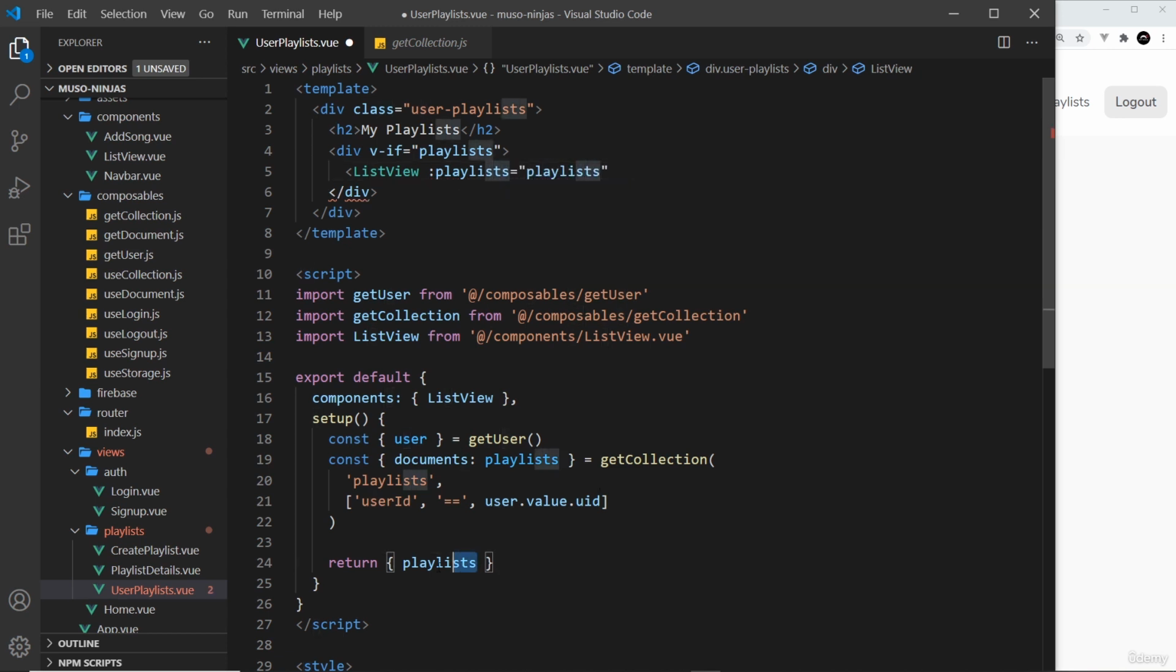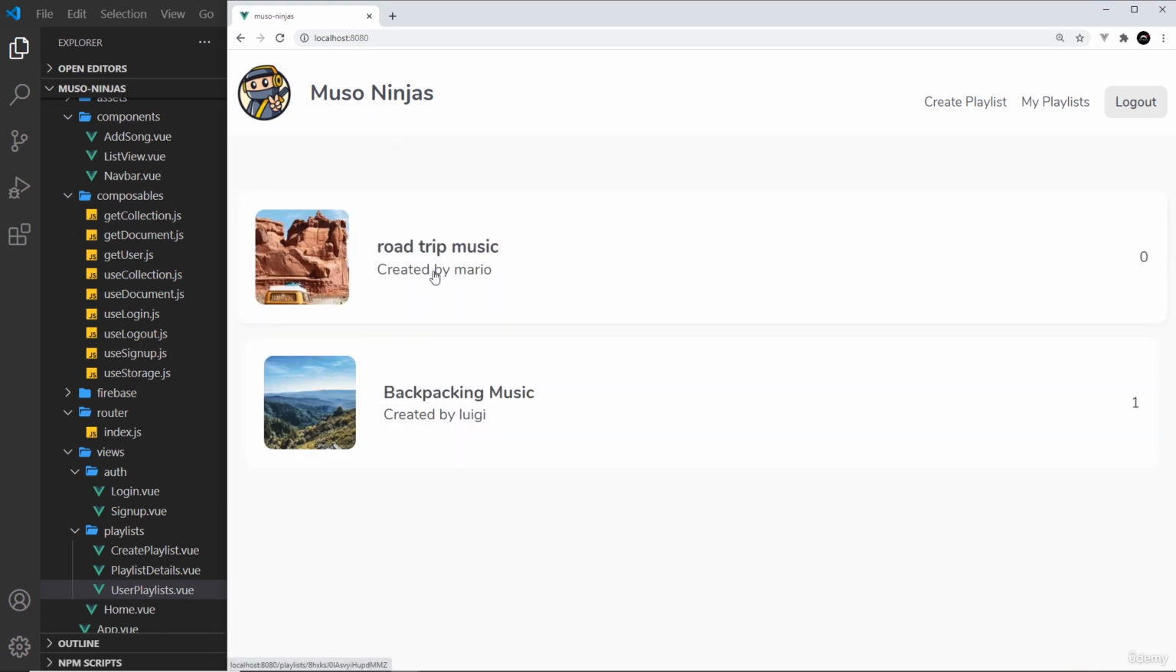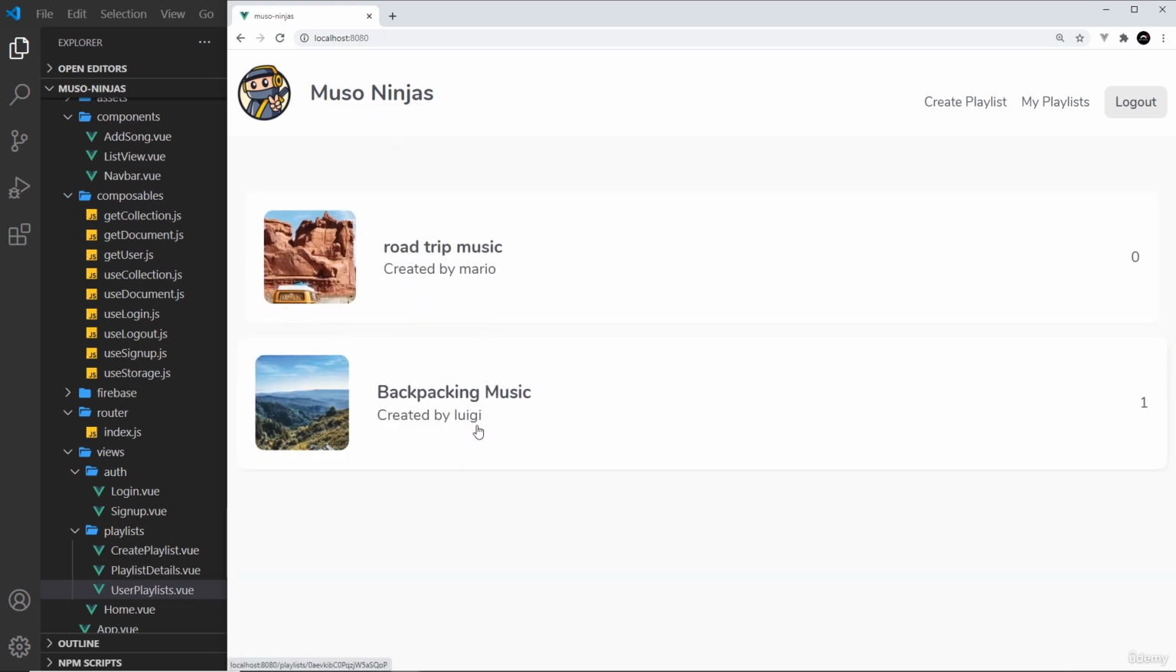I only want to output the list view once we have a value for playlists. So let's do this, list view. And we need to pass in a prop, which is called playlists. And the data we pass in is playlists. So that's the data right here. Okay, so that's all there is to it. Now, if I save this and preview, I can see just the playlists created by me.